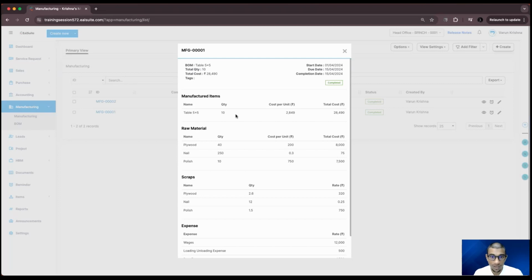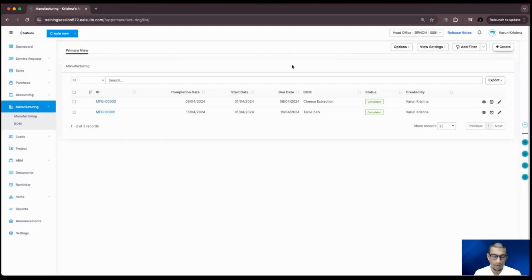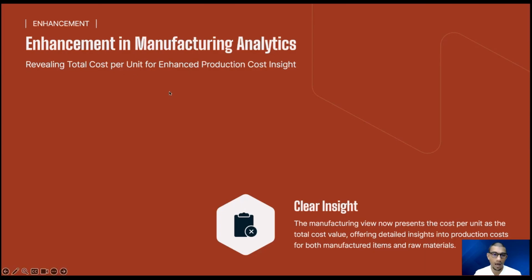We'll have to go with the help of a calculator only to get the cost per unit. So we have provided an additional column which provides you the cost per unit under the manufactured item as well as the raw material. So that is the enhancement. So right now the visibility is clear. You get better analysis from your view of the manufacturing. All right, the rest of everything is the same. So that was all about the way in which we have introduced our enhancement under our manufacturing view. I guess that there won't be any doubts regarding this particular enhancement. All right.